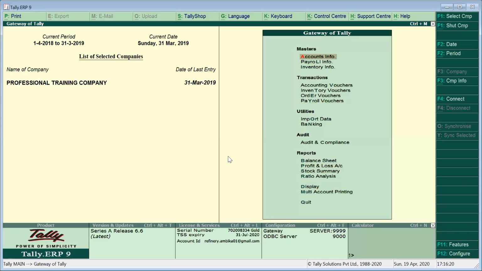See how to get over here. Right now I am using the keyboard. My mouse is lying idle over here. The best way to use Tally is to use the keyboard. You can see while I am scrolling down, B is red in balance sheet. The moment I go down with the arrow key, P is red. Similarly, there is one special character in each and every word displayed on the gateway of Tally.